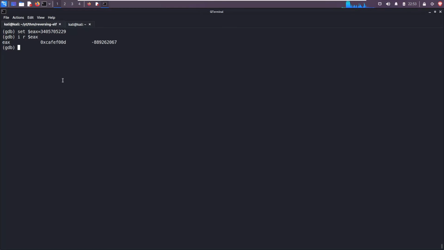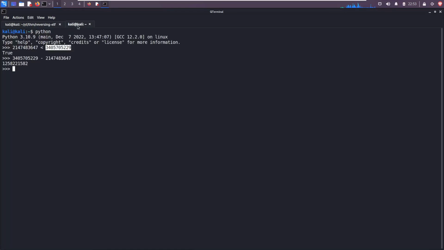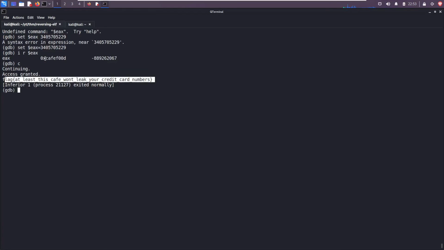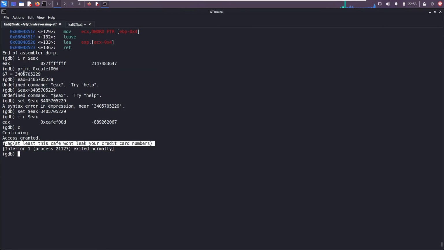IR EAX. All right, EAX is now cafefood. We see that it's a negative number because it wrapped around. That's the point I was trying to get to here. Now when I hit C to continue, run the rest of the code, it should go into the get flag function and then print out the answer. And it does. At least this cafe won't leak your credit card numbers. Nice.